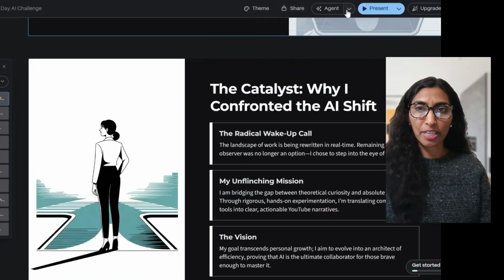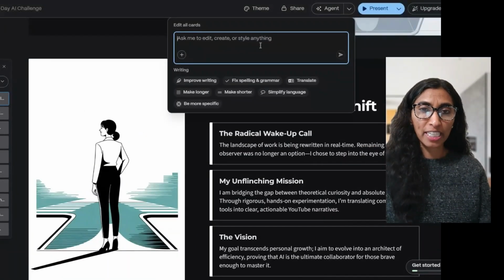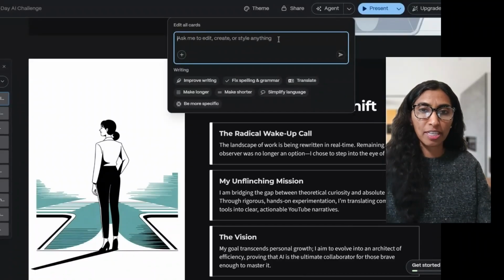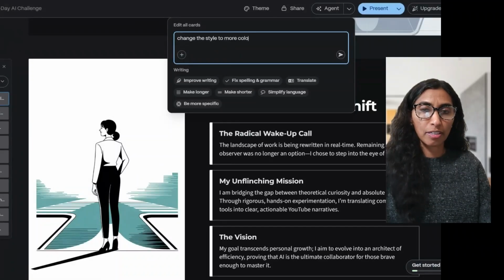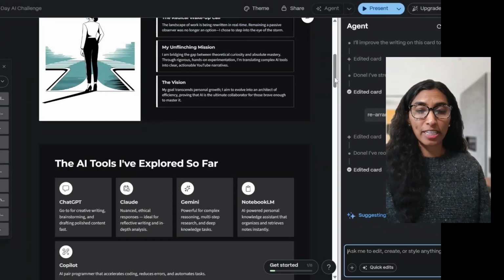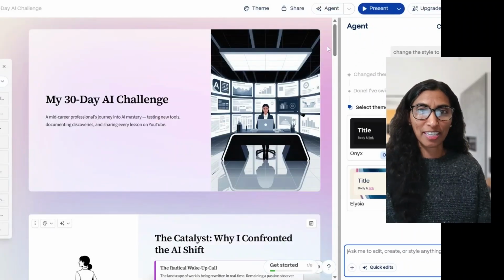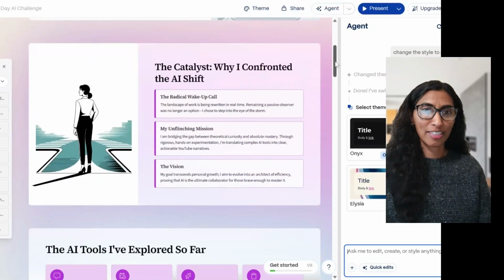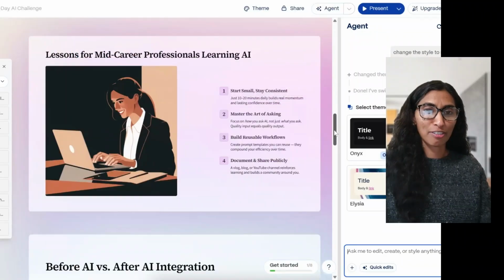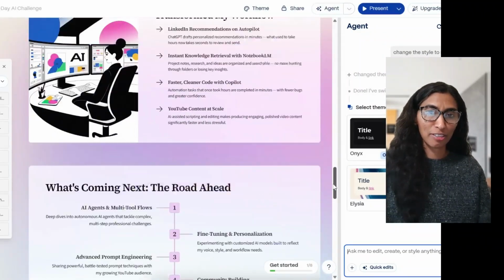So let's try a few more things. There's an agent inside. Ask me to edit, create, or style anything. I'm just going to say, change the style to more colorful. And see how long it takes. I just want to see how long it takes. Fraction of a second, we changed the entire deck to a different color scheme, and this actually looks pretty decent.